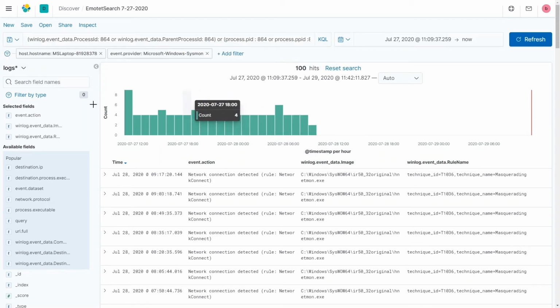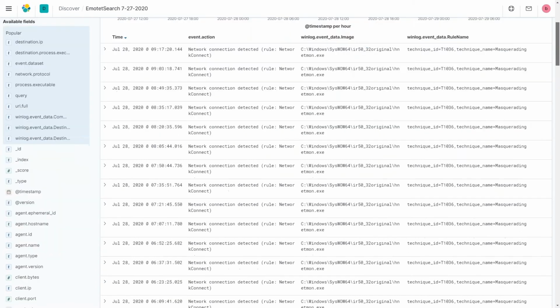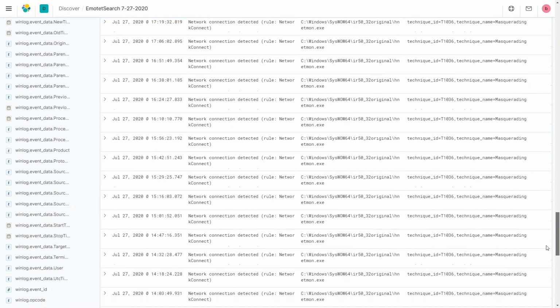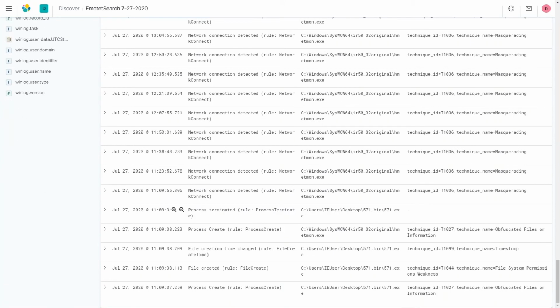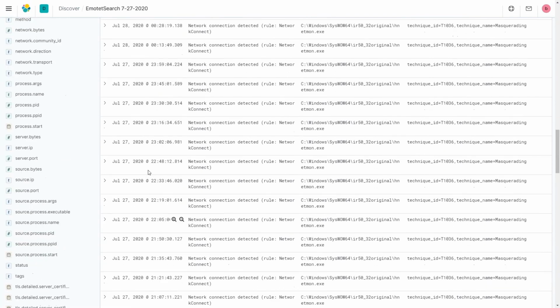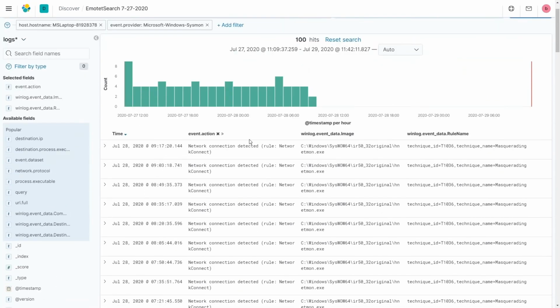I also had Packetbeat running in the background, but I've only set the event provider to Sysmon just because this is a Sysmon webinar, not an Elastic product showcase. So looking at what we have here, I've narrowed down the columns to event action, so I'm just going to tell simply what happened, winlog event data, what image, and the rule name.